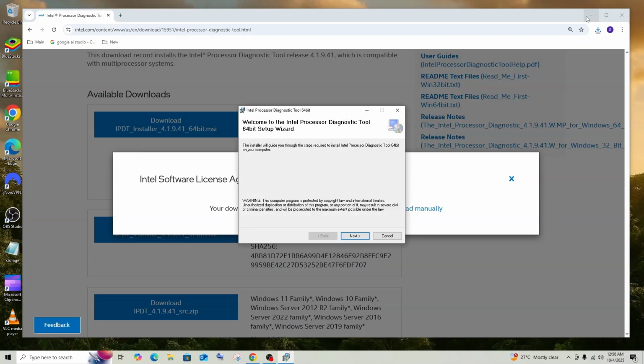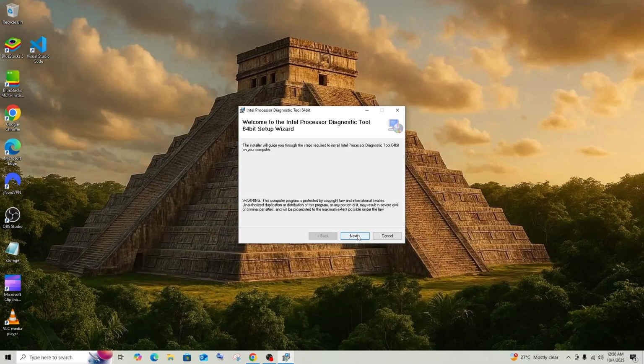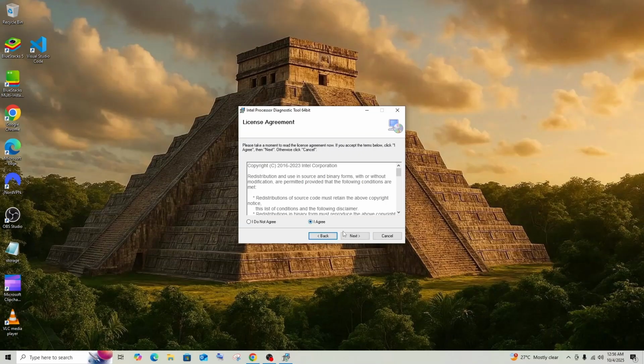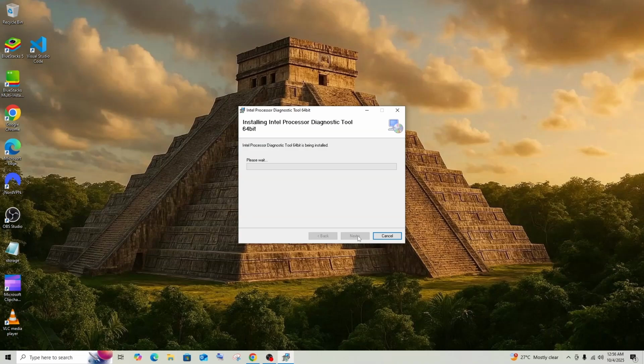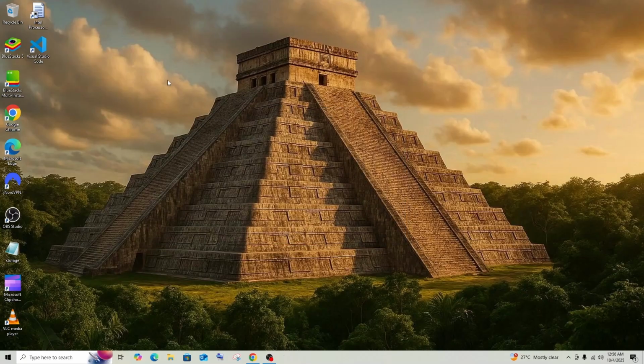and we'll be getting the setup. Click on next and next, agree and next. The installation will begin. Just be patient. Once it is installed, you'll be getting this. Click on close and in the desktop you'll be getting a shortcut like this.